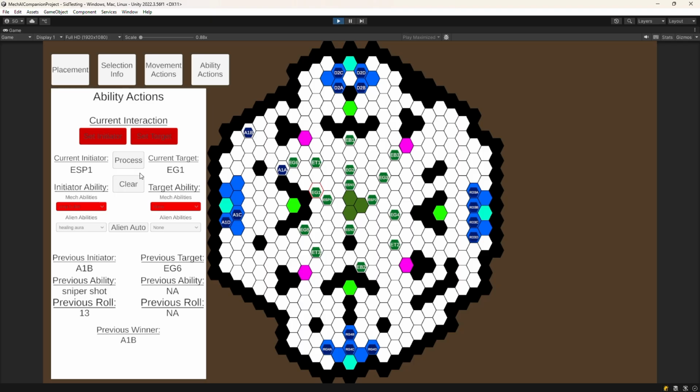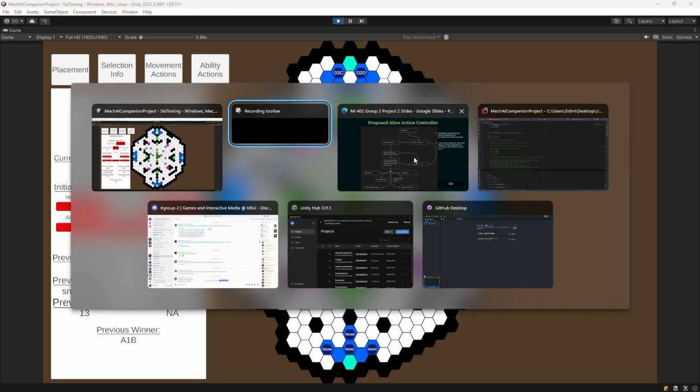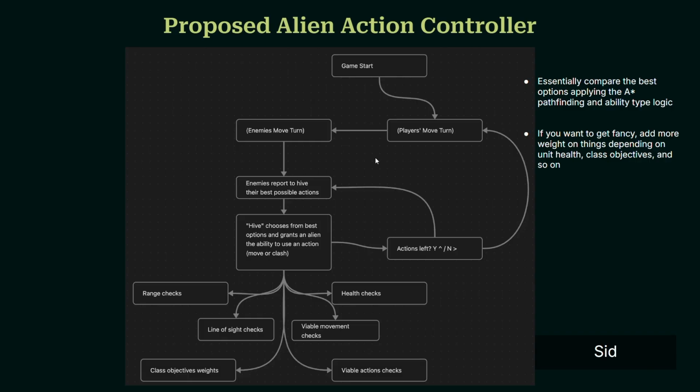Other than that, that's most of the logic at play. All that's left is really the enemies being autonomous and moving themselves. Something I just couldn't get working in the demo, but the logic is already prepared for that. So essentially how this will work is that given that this is a hive mind type of enemy, we can go through all the enemies and get information from them and then essentially grant them actions as the hive.